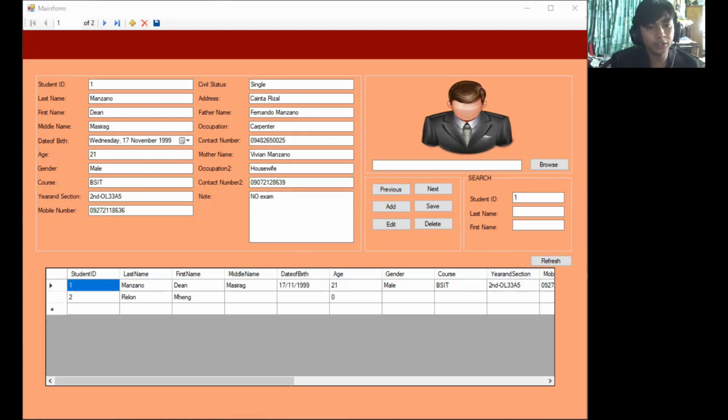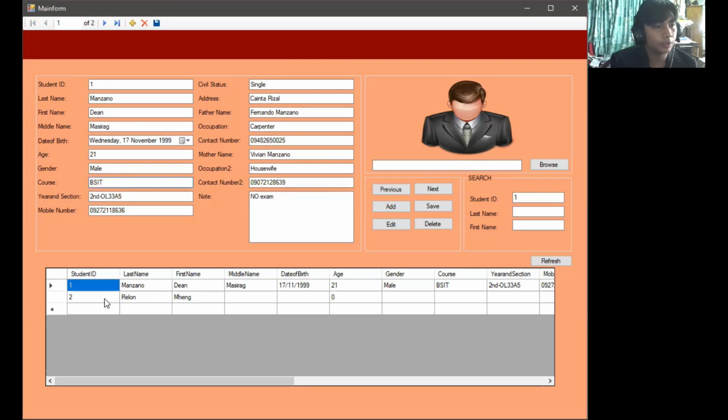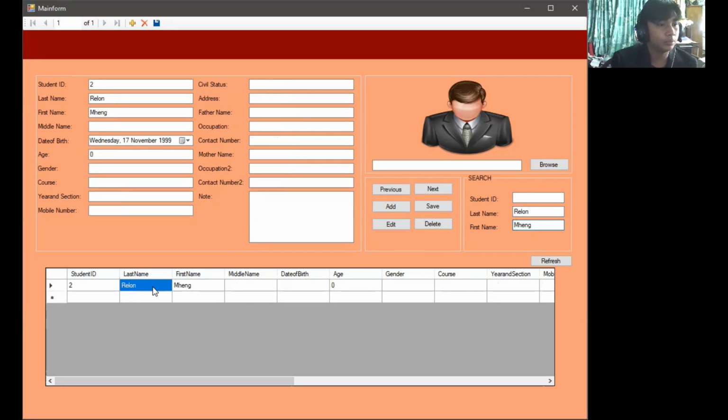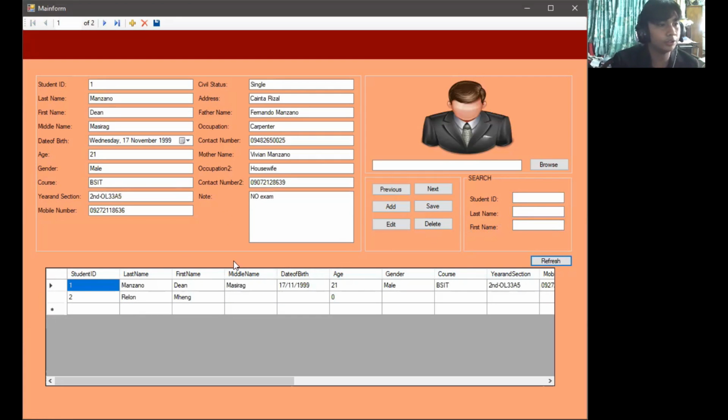Next one is by using the name of the student. For example, I want to show you the second student, Relon Meng. The last name, you can delete the student ID. Last name was Relon. First name was Meng. So, the student binding table column shows the second student, Relon Meng, and his information. So, go to refresh again. Delete this, delete that, refresh.